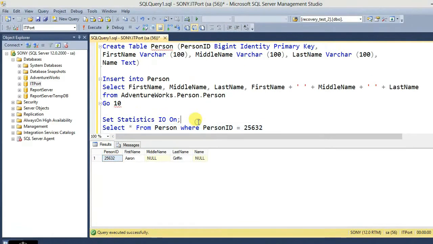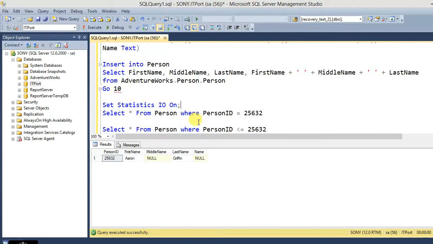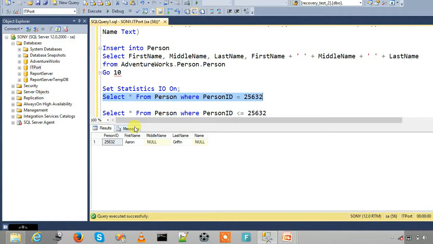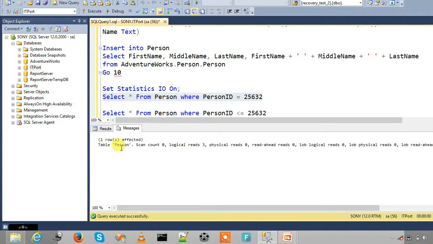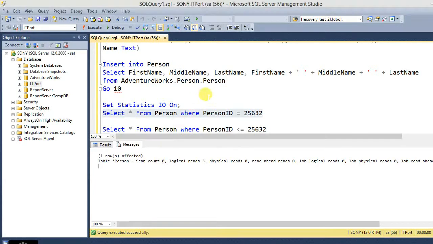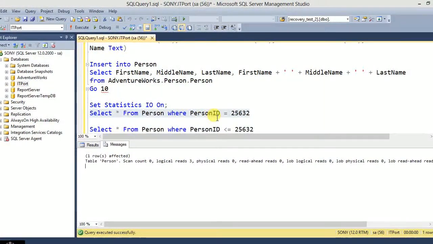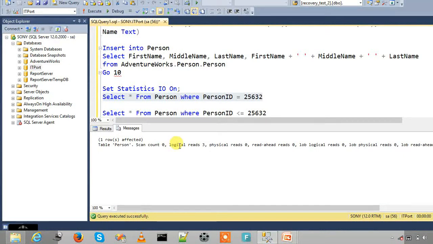Now I'm going to enable SET STATISTICS IO ON. Just enable it and execute the same fetch statement, and it returns messages for table Person. The scan count is 0. This is based on the primary key column, fetching only one value. The scan count is 0 because it's a unique clustered index, since we created it with a primary key. So the scan count is 0 and logical reads is 3.